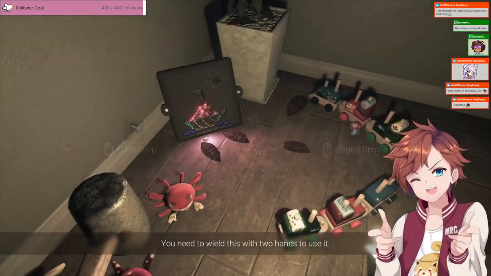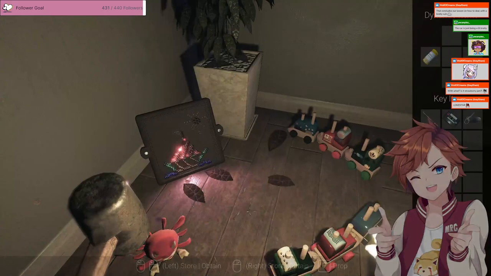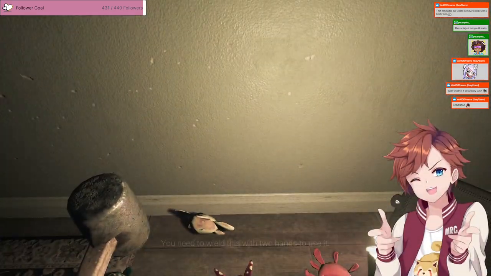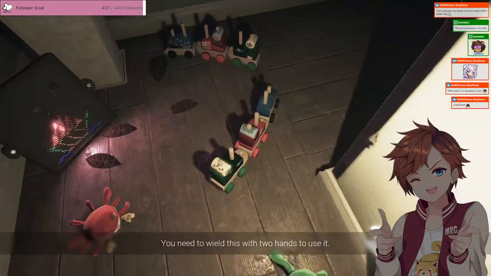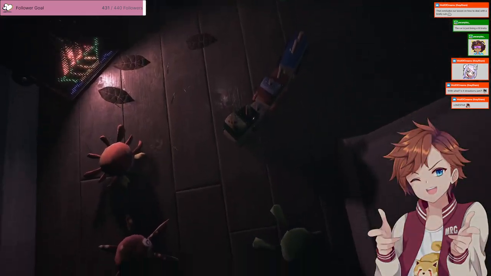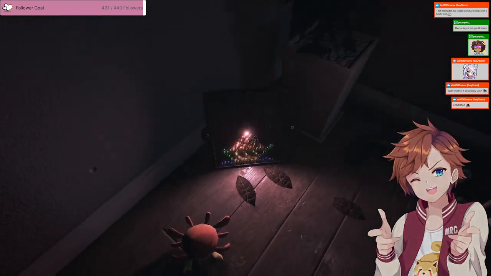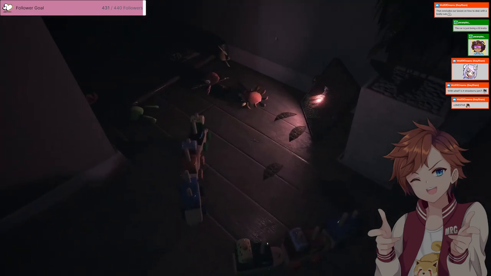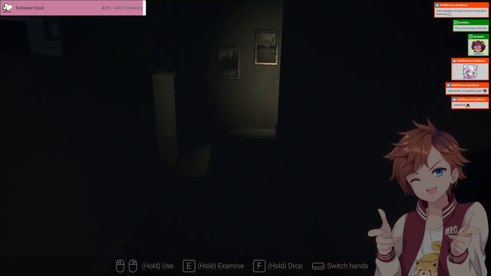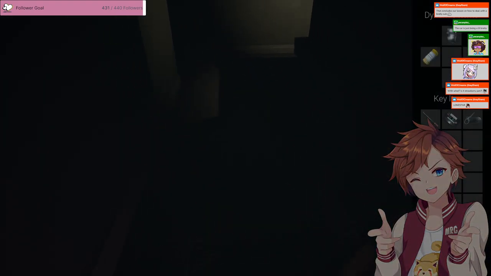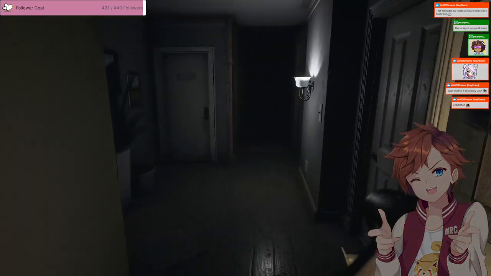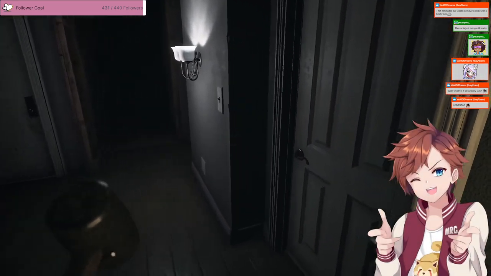Okay, very straightforward. Let's pick up these toys. You need storage. I'm trying to drop the hammer. And then you go back here, and I pick it up. I cannot pick up the... Oh, that's the hammer. Alright. Back to it. I said back to it.